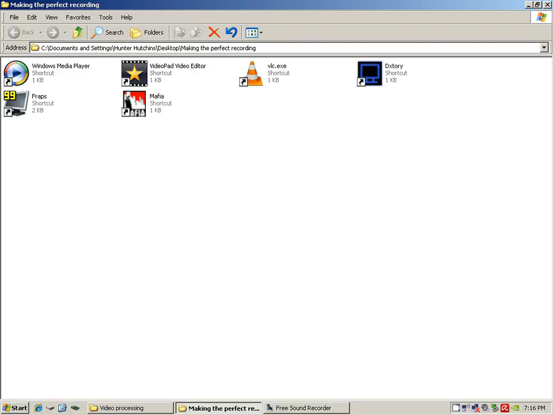Today I'm going to be showing you how to combine two streams recorded on the same program into a single video file. I'm going to be using Dxtory to do this, and not Fraps.